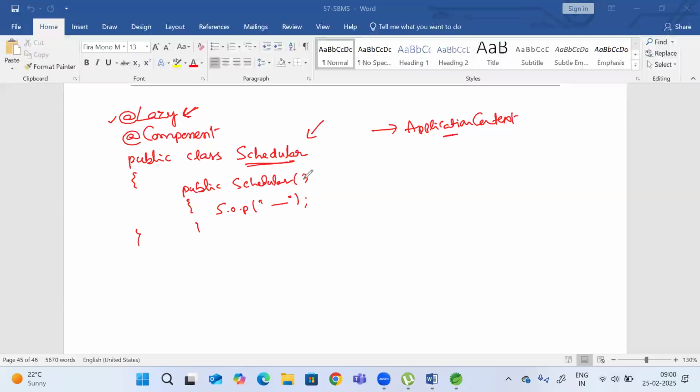By default, will the container do early construction of an object or lazy construction? Early construction of an object for a component. But I want to tell the container to construct the object lazily. And for that, which annotation do I have to use? @Lazy. So we are going to see how @Lazy works. That's what I just want to show.